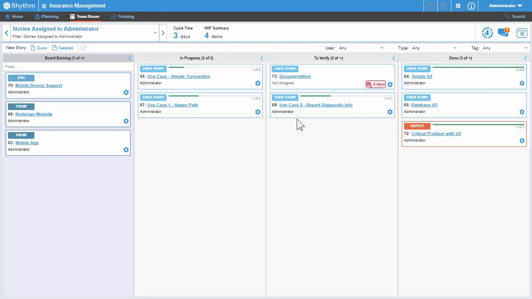Also note this indicator here, showing me that the documentation story has been sitting in the toVerify lane for 4 days. This is displaying because we earlier set up an age indicator limit of 2 days for this swim lane here in the administration tool. This lets you see at a glance that one of your stories has been sitting around longer than a predetermined amount of time.